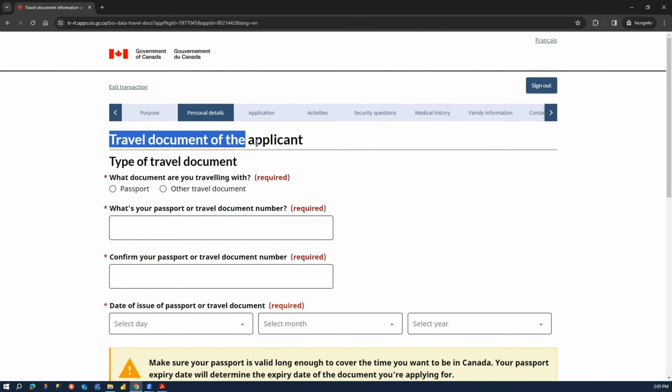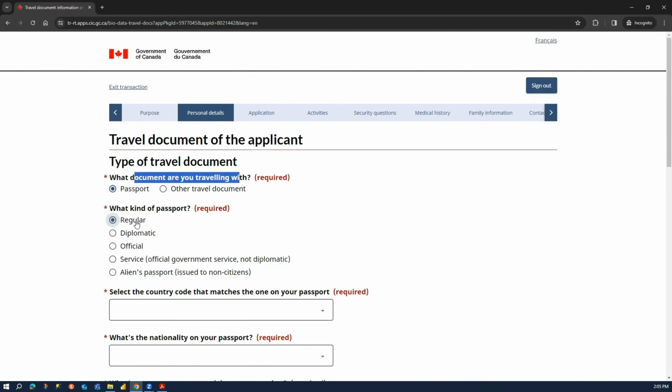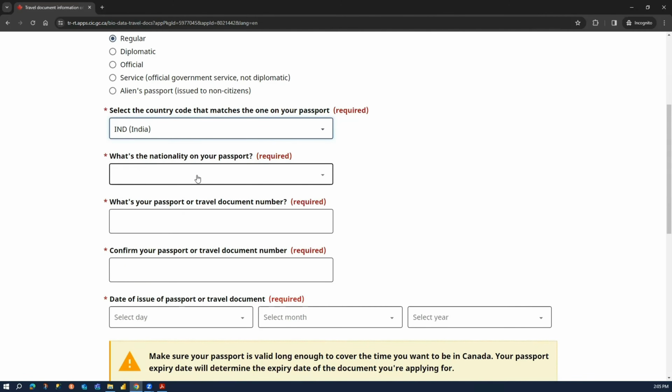And now the travel document of the applicant. So here you need to provide the passport details of your mother. So what documents are you traveling with? It will be passport, and what kind of passport? It's a regular passport. So in most of the cases, it will be the regular passport. Select the country code that matches the one on your passport. India. What's the nationality on your passport? India. What's your passport or travel document number? So I'll just provide a random passport number.